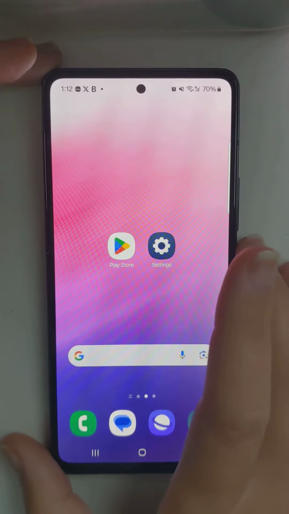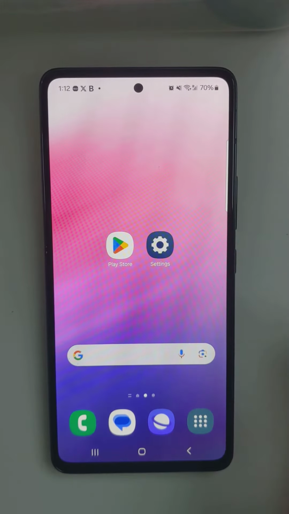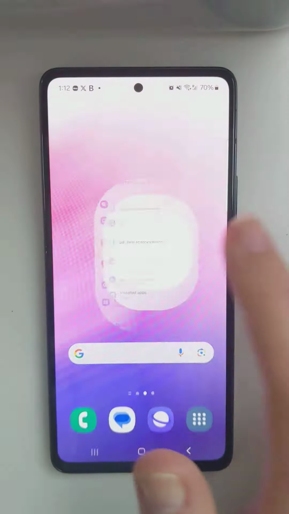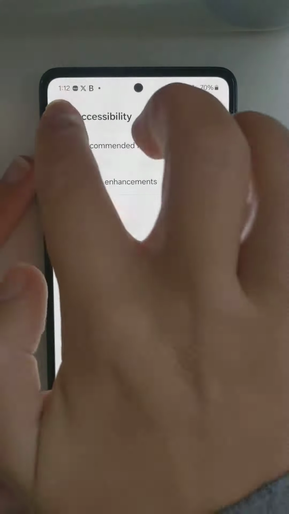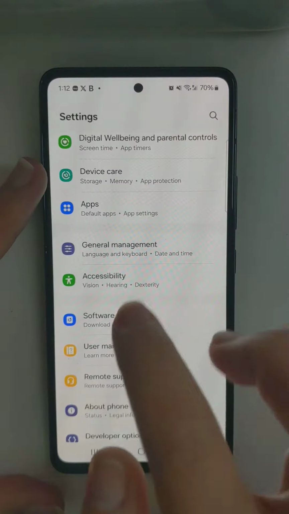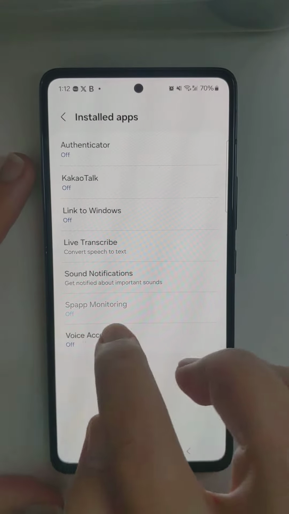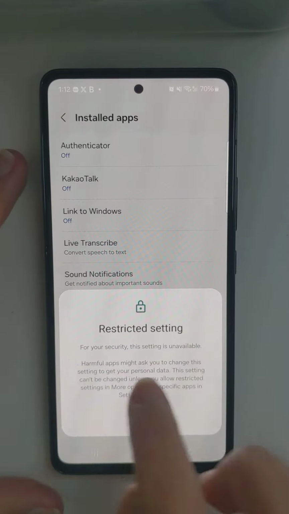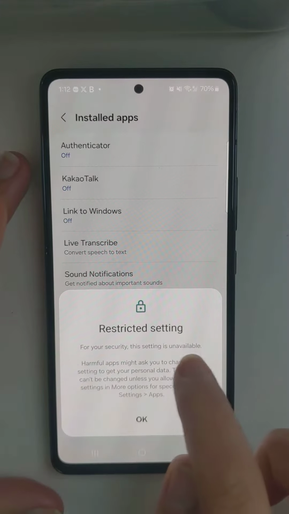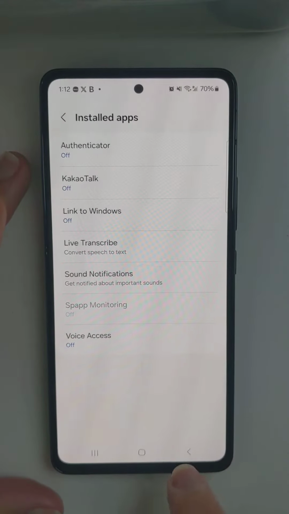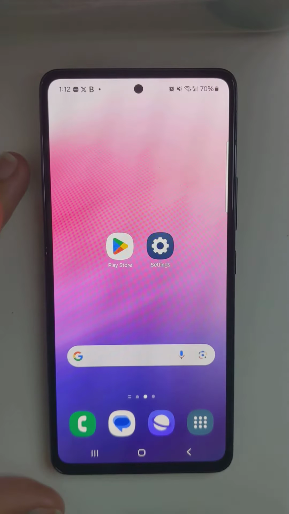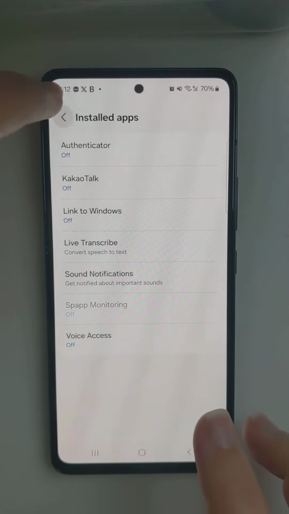So if you have your accessibility off, or if you see a message that this is a restricted access during install, you can do this step. So first we will check. We are going to accessibility, installed apps, and here Spapp Monitoring is off, but also I see this message that it is restricted settings. So okay, and now we will enable these restricted settings.